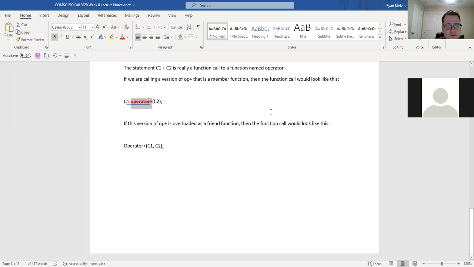On the other hand, if this version that adds two coordinate objects together was overloaded as a friend function, then it's going to look like this with no dot operator, since in this case, it would not be a member function. So operator plus and then both C1 and C2 as the two arguments that are passed in.